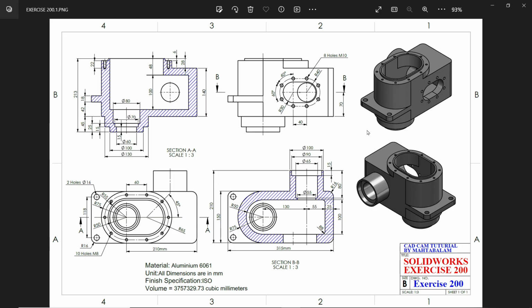Let's do one more exercise for beginners. We have a simple model, and let's start. See here at the bottom: material aluminium 6061, unit all dimensions are in mm, finish specification ISO, and there is one volume. Okay, let's check. Now at the bottom, this is the top view and this is the section view.